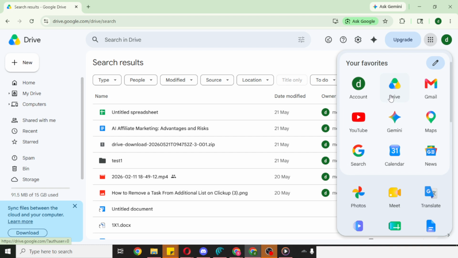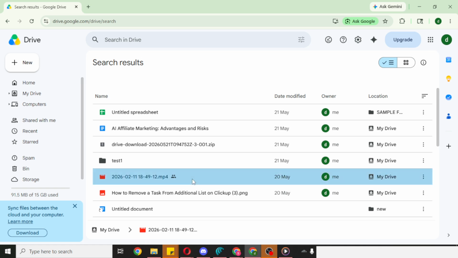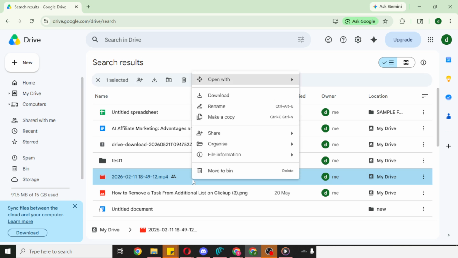Once Drive is open, locate the specific video file that's giving you trouble. When you've found it, right-click on that video. Right-clicking opens the context menu with options that go beyond what you get with a simple double click. This is where we can choose a more suitable way to open the file.